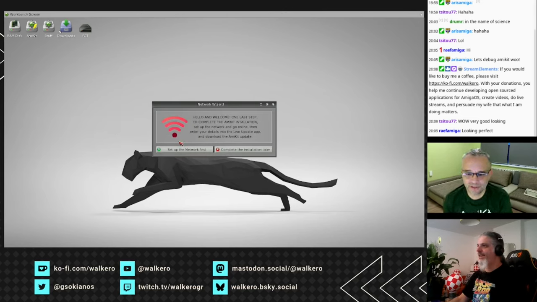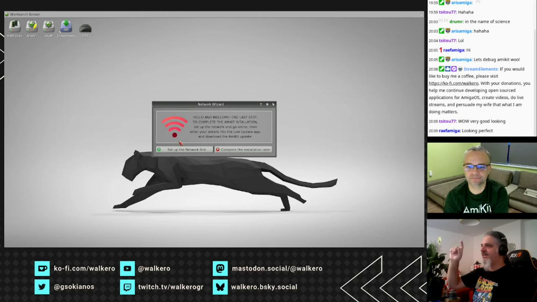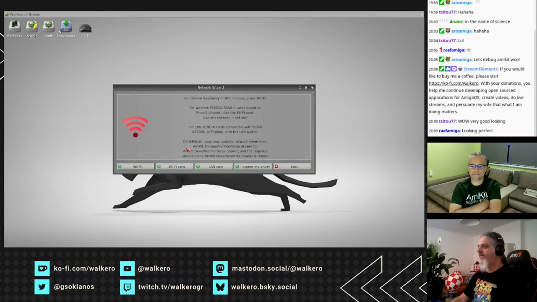Thank you. So we have again the network wizard showing up and says set up network first, and then one button says complete the installation later. So I'm going to set up the network first. Okay. And right now I have the network wizard that gives me options: Wi-Fi Pi, Wi-Fi card, LAN card, and I copied my driver. So I go Wi-Fi Pi.